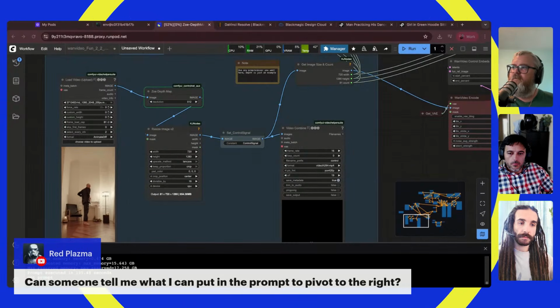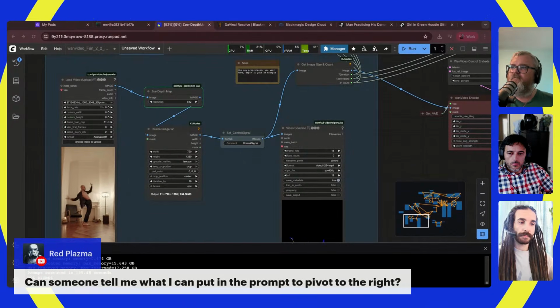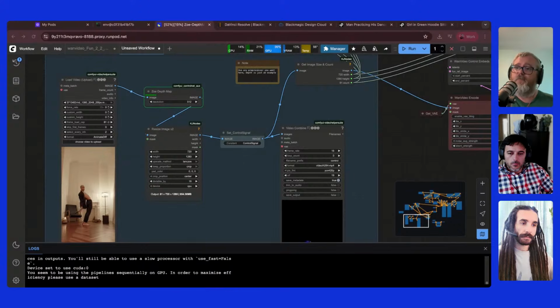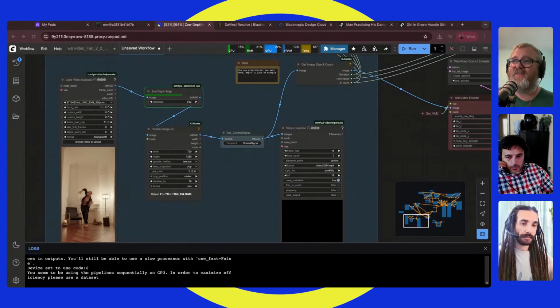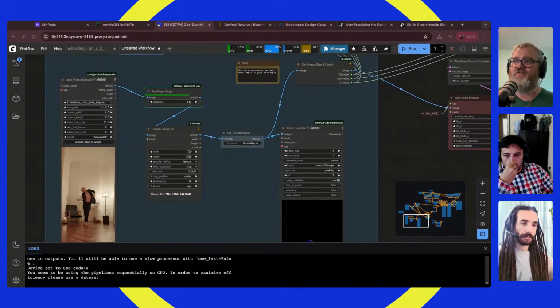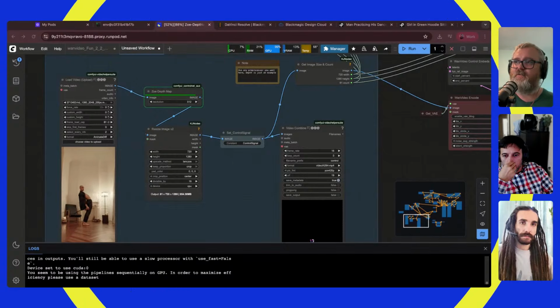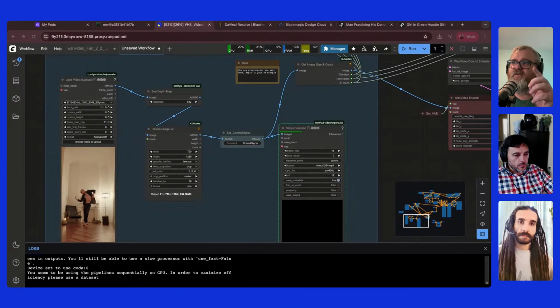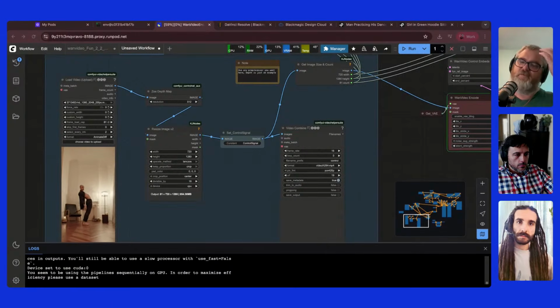Can someone tell me what I can put in the prompt to pivot to the right? Like camera-wise. Oh, you're trying to control the camera. You know what I would do? Honestly, I would probably try that spline control thing. I bet if you got the dot in the right place and moved it, it could follow, or maybe it would move the subject. I don't really know.